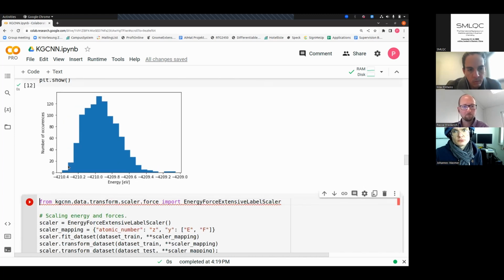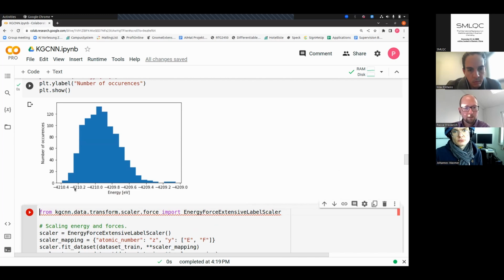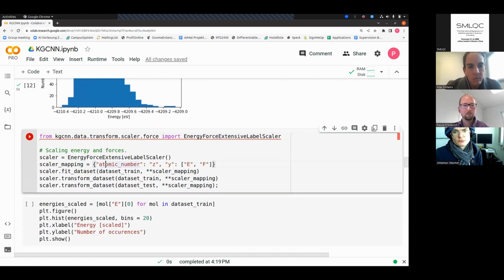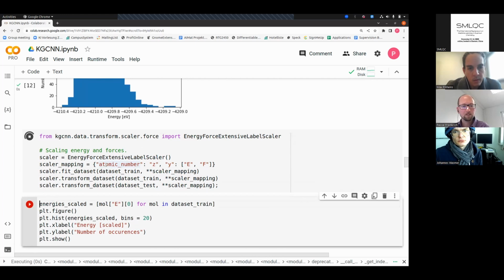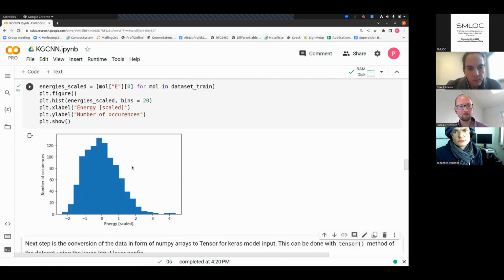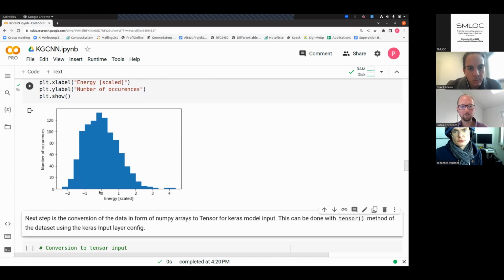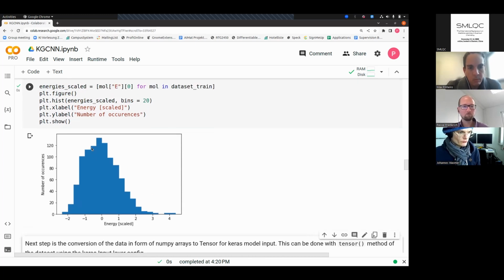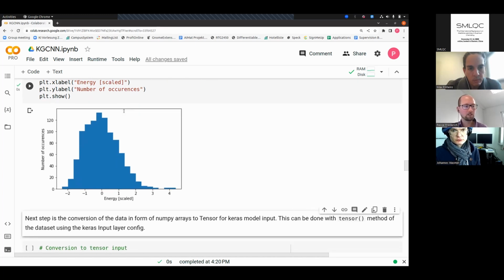So in this case here, we don't have that wide a distribution. It's like, I don't know, 1, 2 electron volt wide, but it's centered at a very bad offset. So if we now use that scalar and then transform our data set and plot the energies again, we get something that's nicely centered around 0, roughly with a width of 1, which is much better to train machine learning models on. And of course, then what you have to do is do your predictions and then scale back in order to get your predictions again back in electron volt or whatever unit you want to have them in.